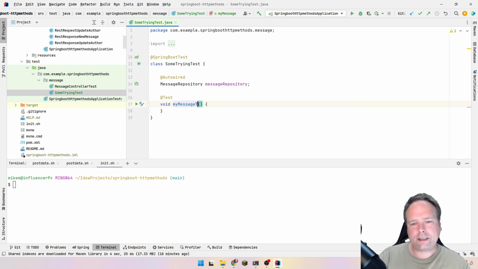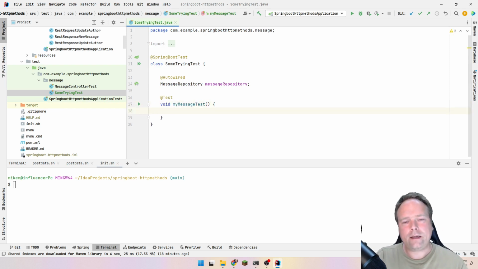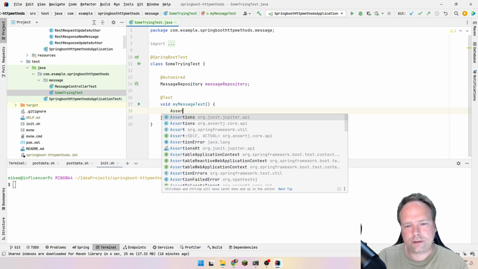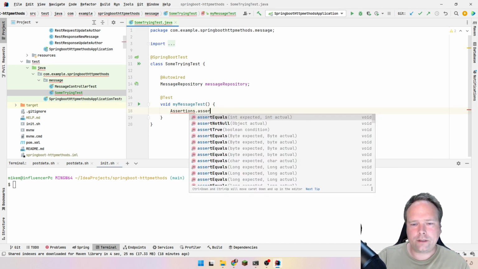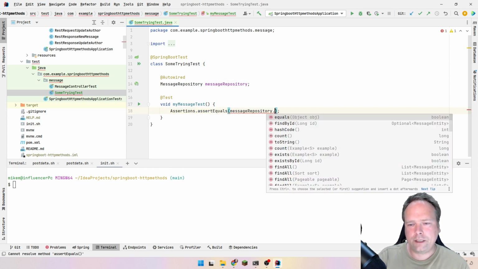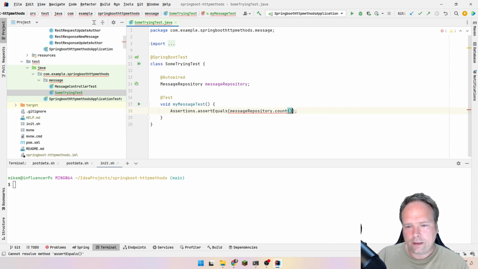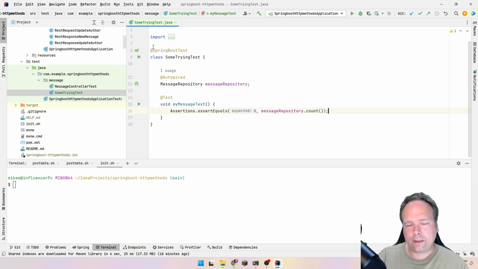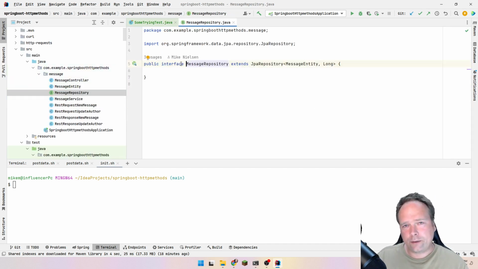My message test, and then I assert equals. I assert that I have zero messages in my database, and the message repository here is quite simple. I use Spring Data, so that means that it's an interface that extends the JPA repository, and then the implementation is created automatically by Spring Boot.